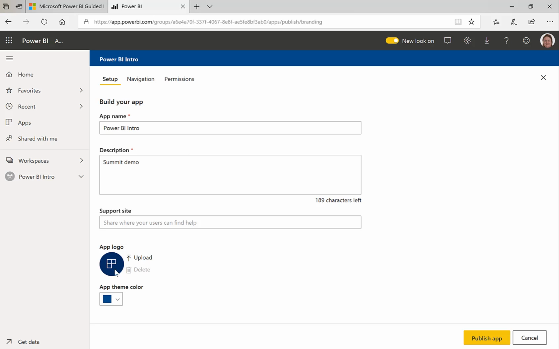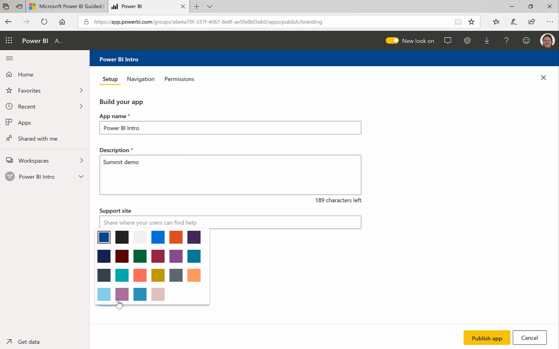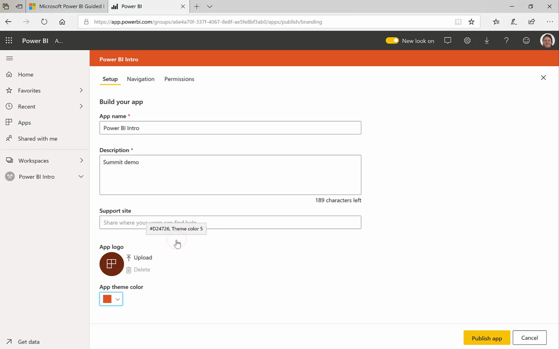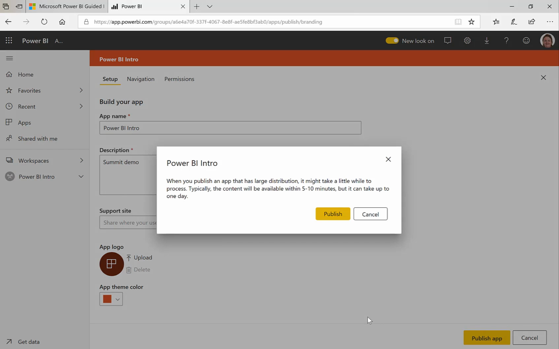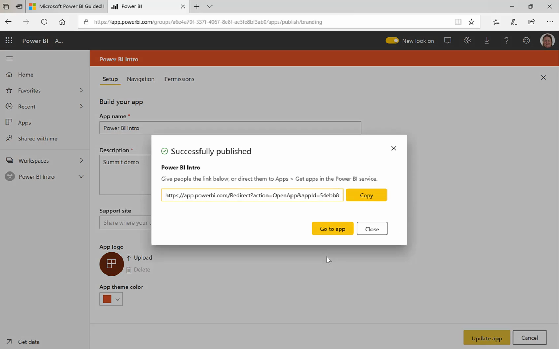I could go and find a nice logo. Let's pick a theme colour. It's roses, so let's go for red. Right? And I could then go for publishing my app. See, it's warning you, it might take a little while if it's got lots of people. Publish that app. And there is the path to let people get to it, and there's the link to the app. And if I click go to app.